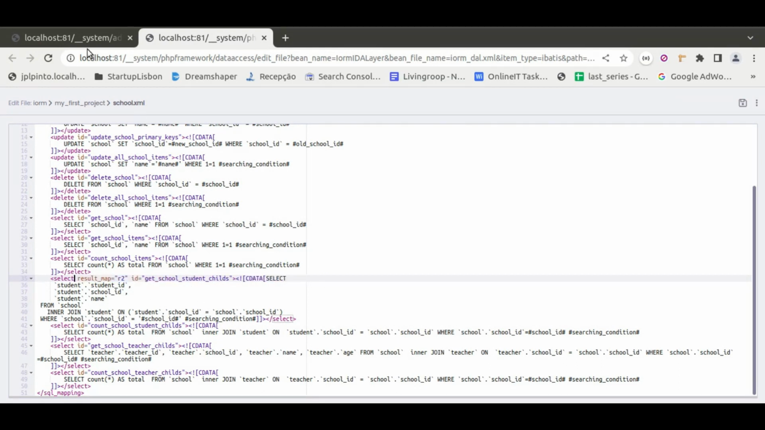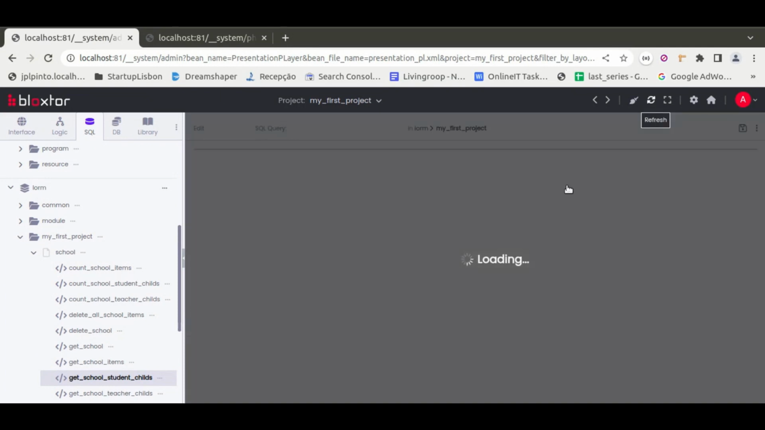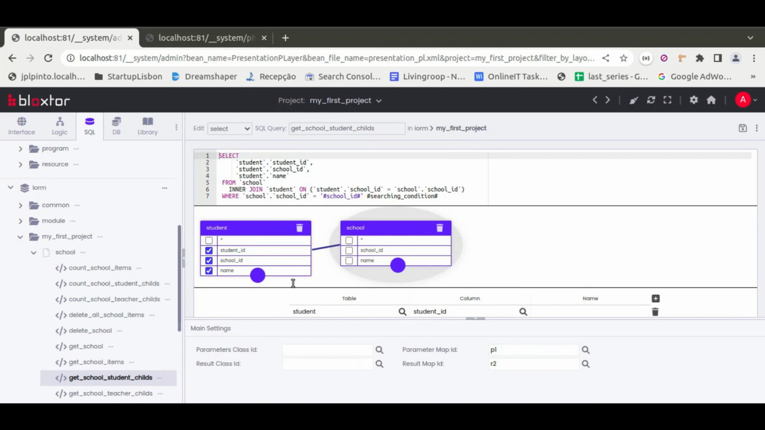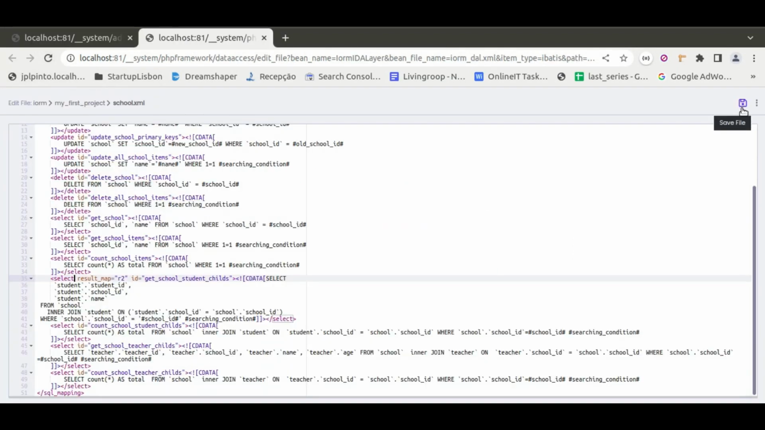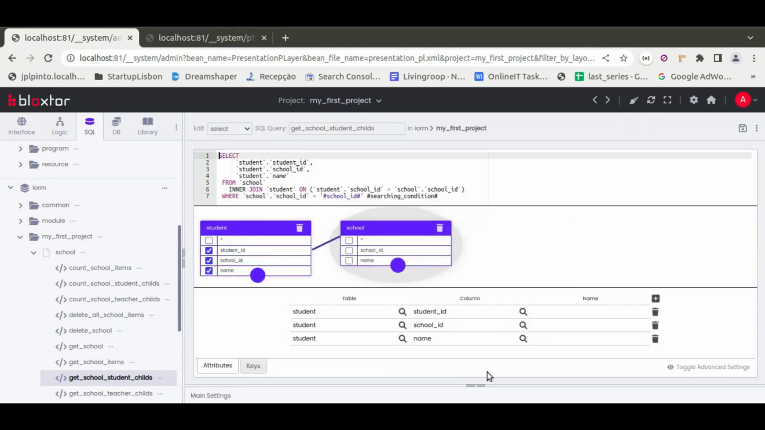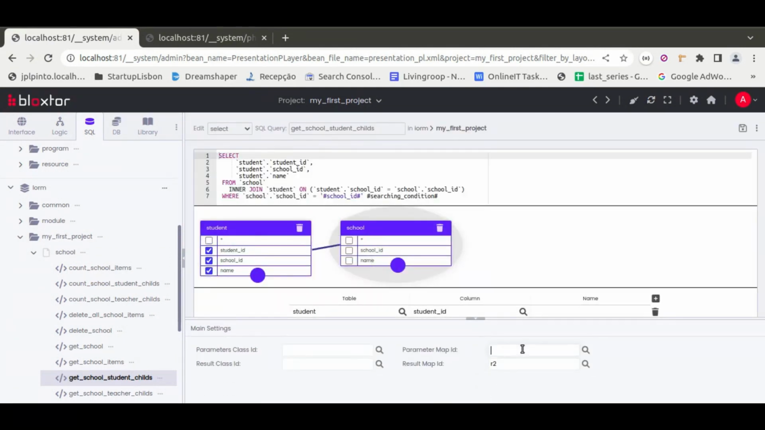This is just an example. If I then refresh this page here, I can see that, well, it didn't save. Or it saved. Okay, it's saved. Now if I refresh this, I can see that the parameter that I deleted is not here anymore, and the result was changed to R2. So this is just a simple example.